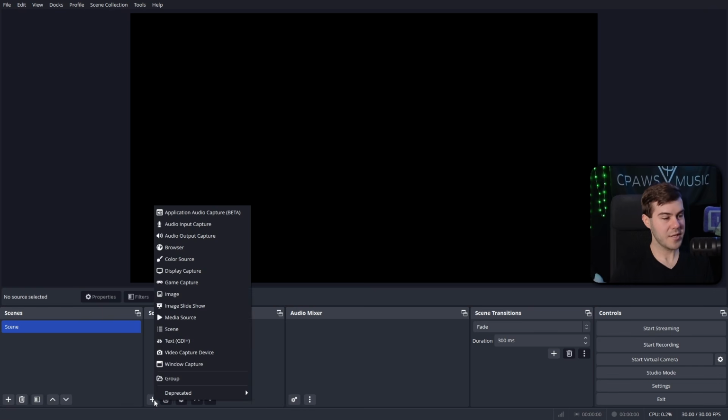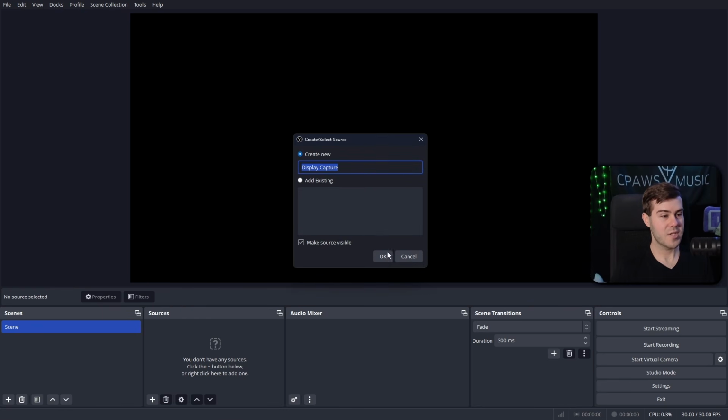We're going to click the plus button, and we have 2 different options. The first option is going to be using a display capture, which once I add this display capture, it will capture anything on my monitor that I choose.